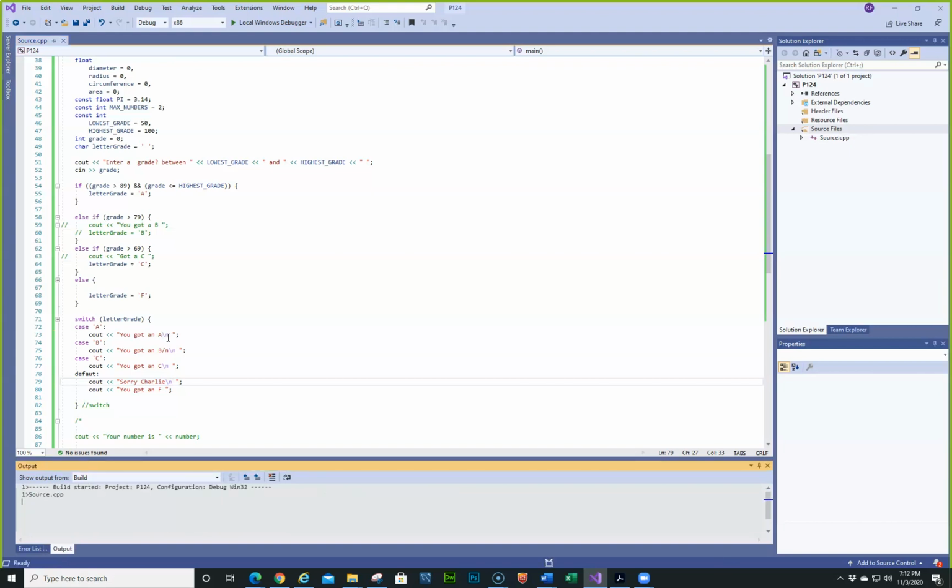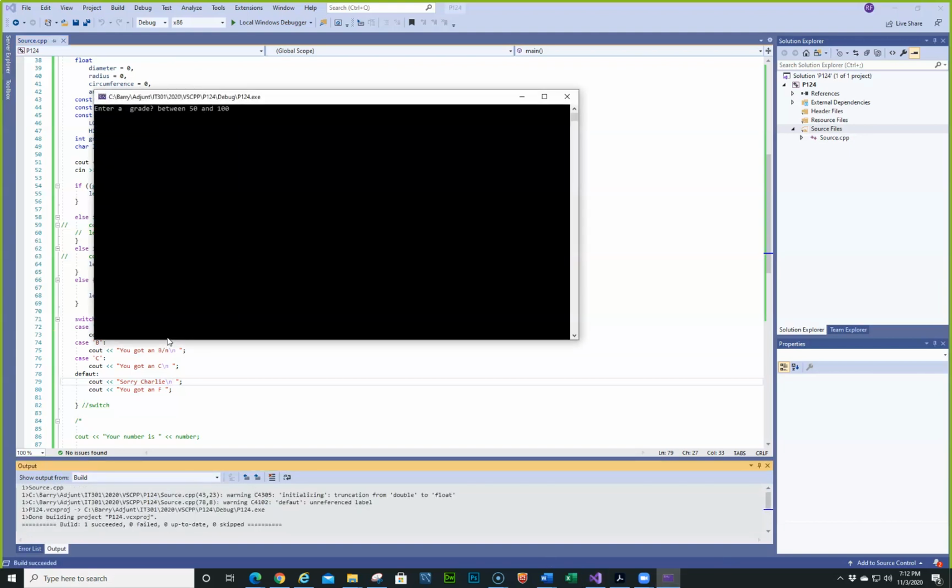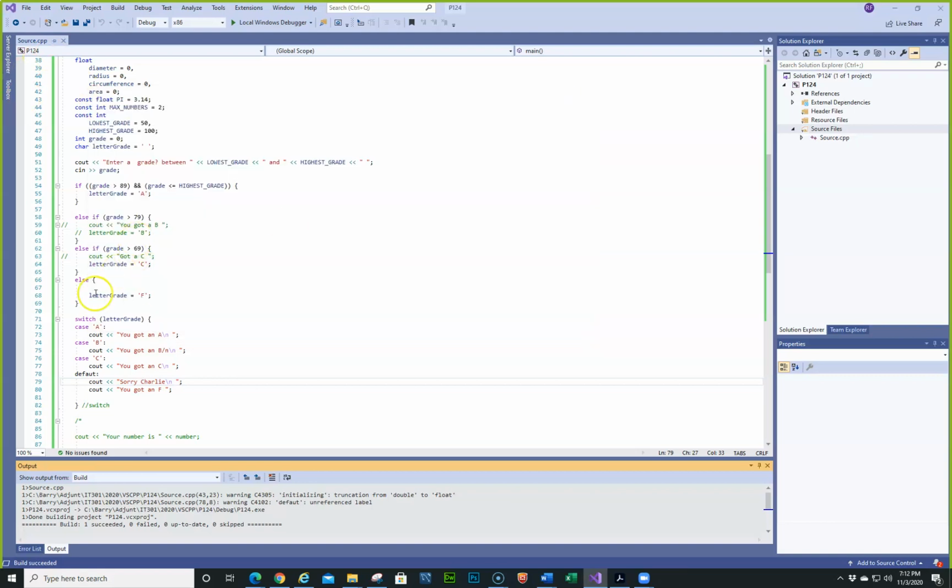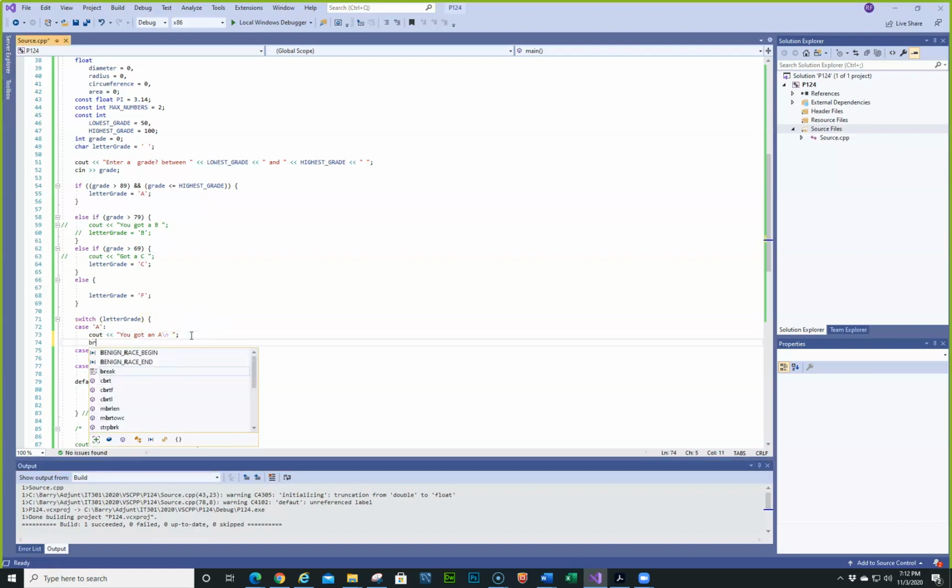So let's run it here. And we'll do the 95 again. Let's do 99. You got an A. You got a B. Now notice it printed this here. You got a C. Sorry, Charlie, you got an F. Well, why is it doing this? I don't understand. You have to put in what's called a break. And that means it goes down to the end of the switch statement. So I will explain that in a second. And now you don't need to break here because this is the last thing.